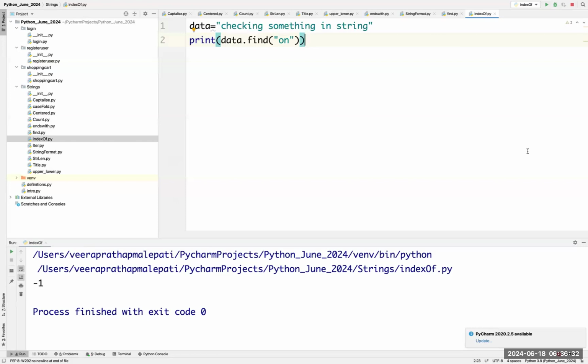Now let's see the next method called is alpha. What is this method going to do? The is alpha method returns true if all the characters are alphabets only.